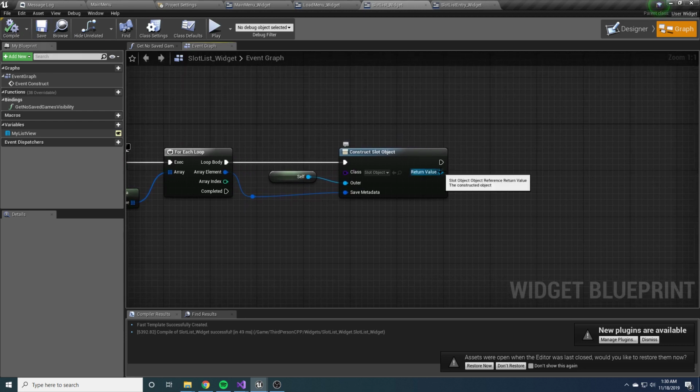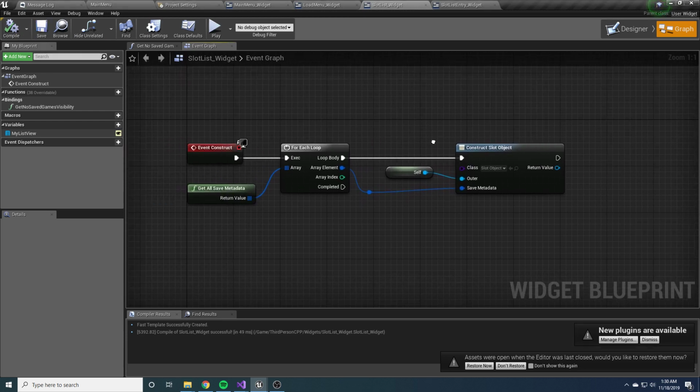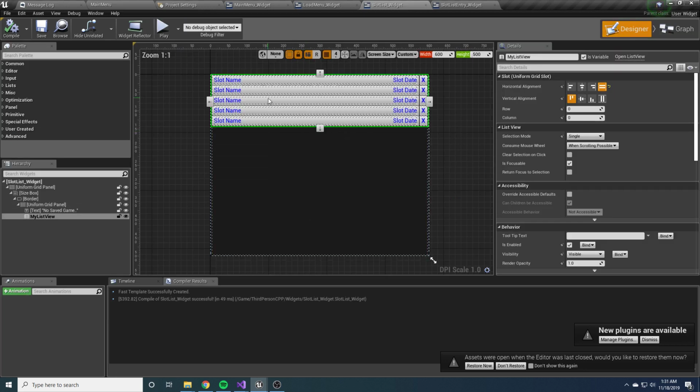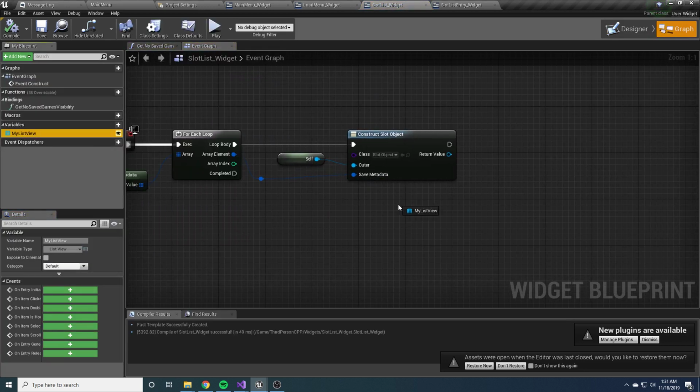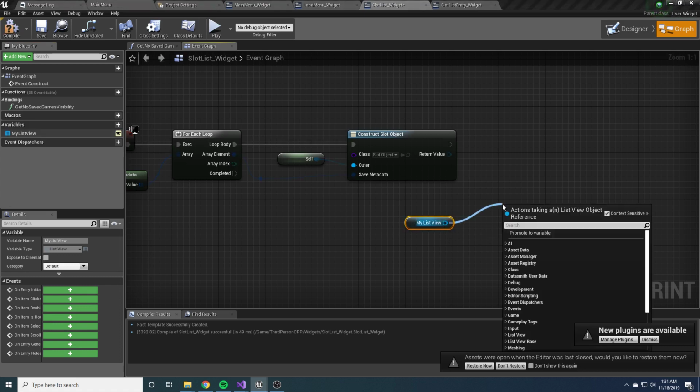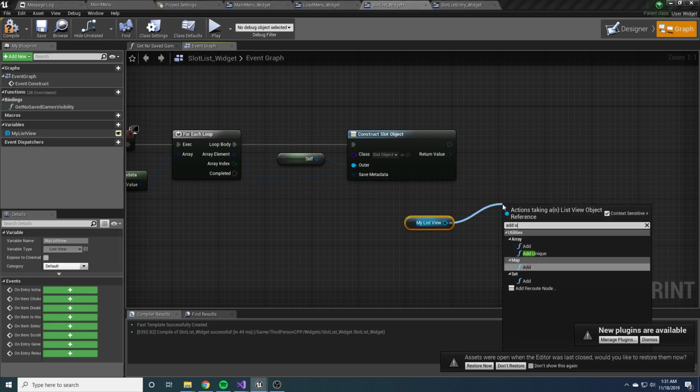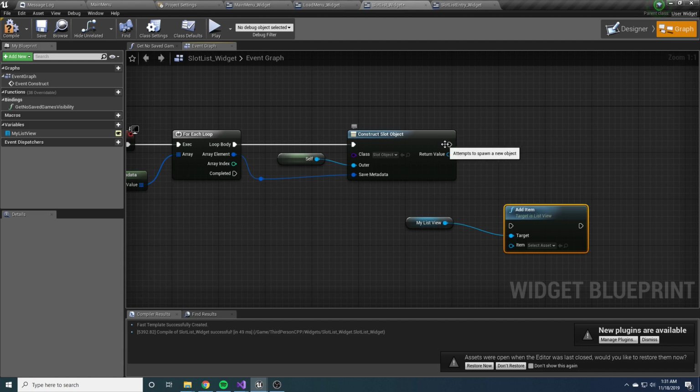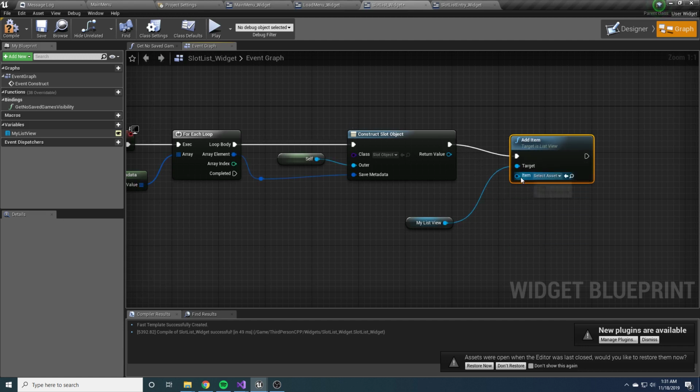And then we need to take this and we need to add it to our list view. So our list view is this widget right here. So we just have that as a variable. We can drag it in and we'll say add item. And as you can see, it wants an object, which is our slot object. So we'll drag it in like that.